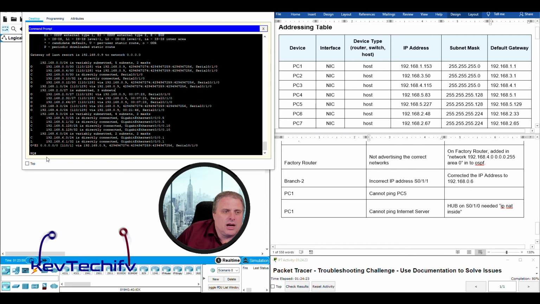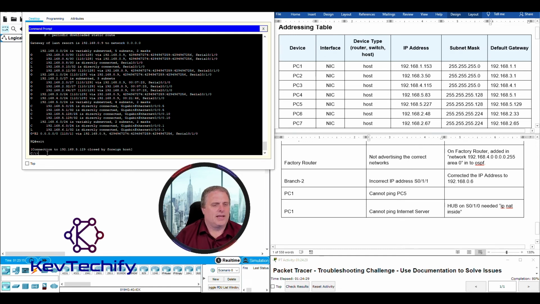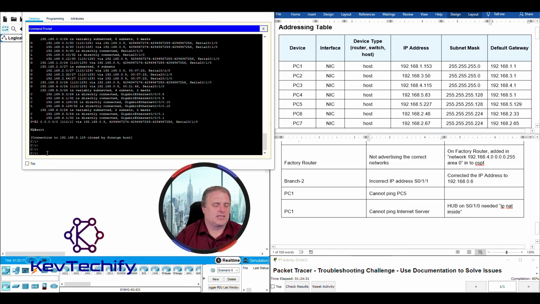So I'm currently telnetted into HQ router. I'm going to go ahead and type exit. That ended my telnet session, and I'm back at PC5's command prompt. It says C:, right there. That lets me know. Let's go ahead and just check our IP config here.